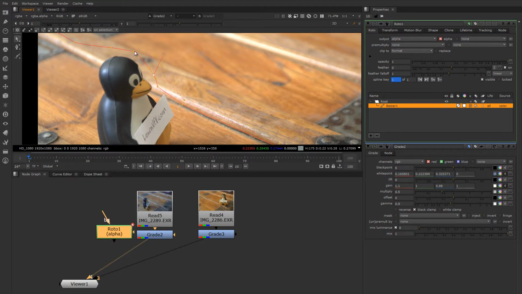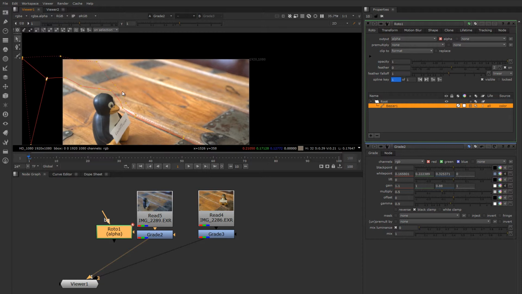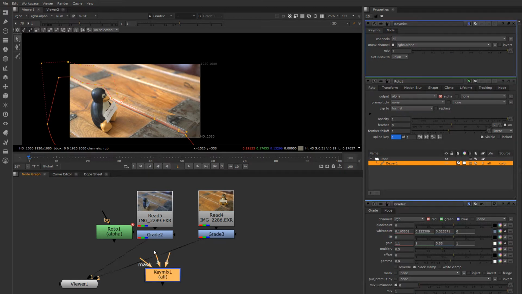Control drag. So this is actually softening, feathering this mat. Control drag. I have a big feathered mat. Don't need so many knots. Hit delete there to clear that. And I'll use a key mix to combine them. So A over B by this mat.